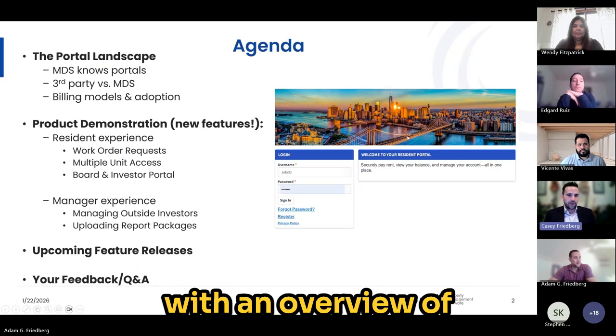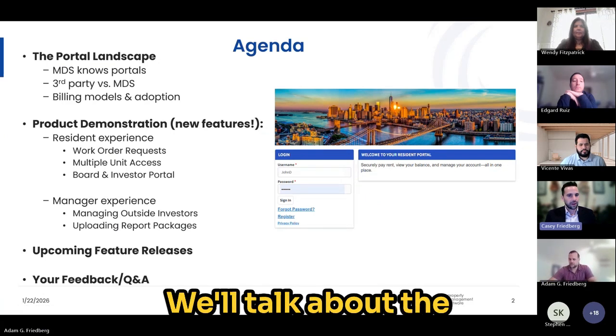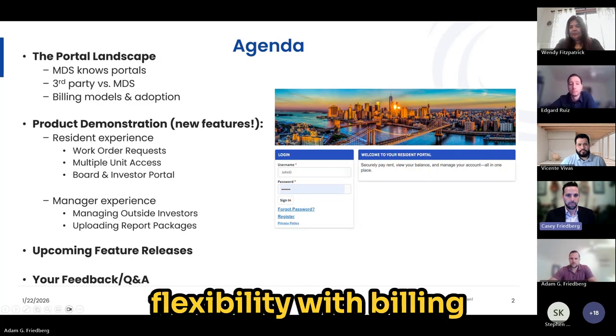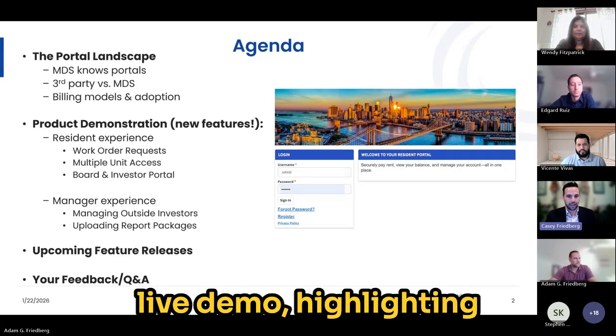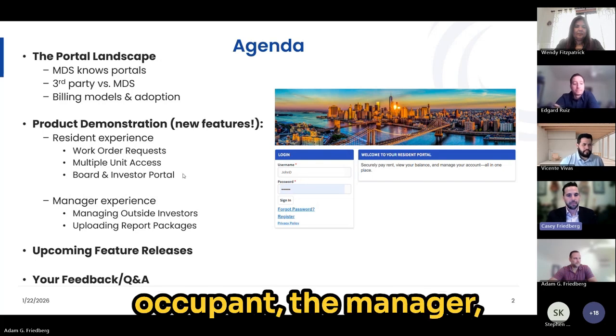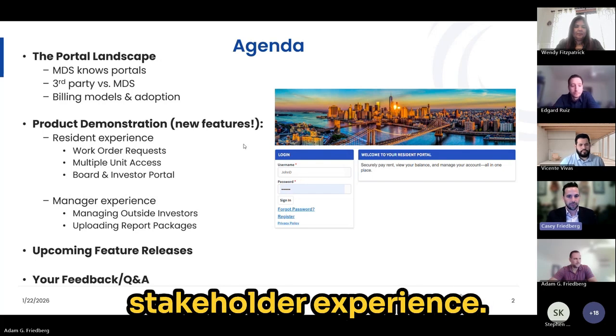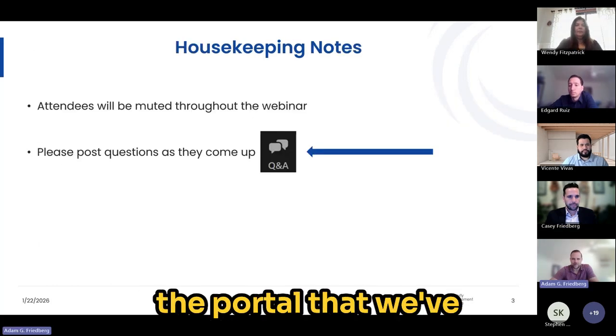We're going to start with an overview of the portal landscape and how MDS fits in. We'll talk about the flexibility with billing and the impact to adoption rates. From there, we'll get into live demo, highlighting the new and upcoming features across the occupant, the manager, as well as the outside stakeholder experience. I'm really looking forward to taking you through the new features in the portal that we've been working on.